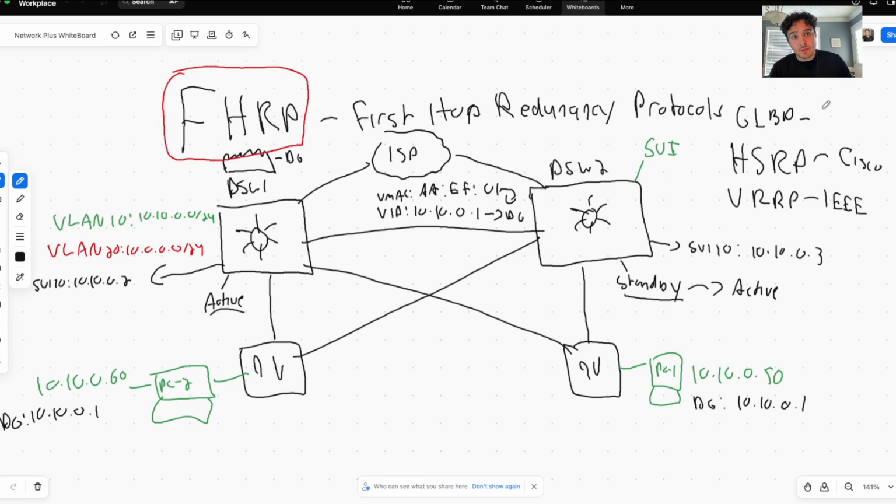GLBP, the only difference is we can have more than just two devices, and we can also do load balancing with GLBP, but all three of those accomplish the same thing. What I just drew up here, they share a virtual IP address, virtual MAC address, and they're going to choose one to be the active or standby or master and backup, whatever terminology.